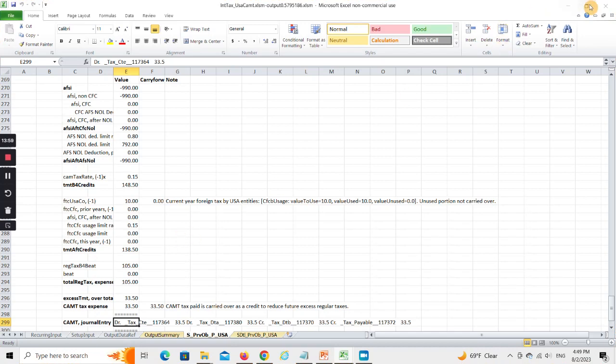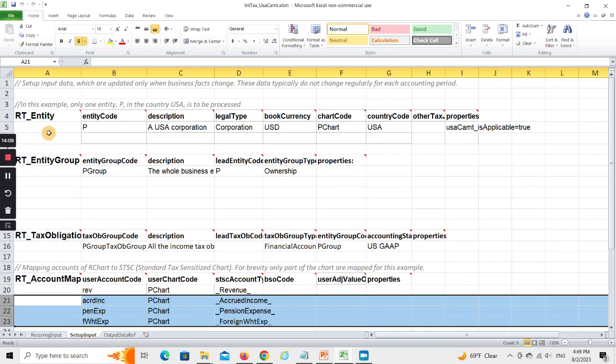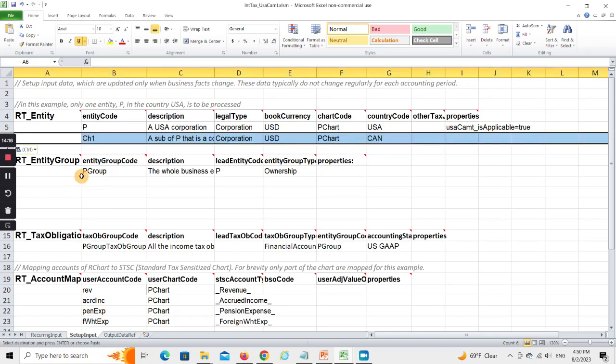So we're going to close the output file and go back to the input file. Here's our input file. We go to the setup input to add another record for the subsidiary, because we now have another entity. So here it is. We have a child entity along with the parent entity, but we also have to tell the B2T engine that the P is actually the parent of CH1.